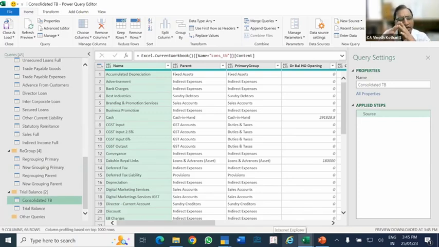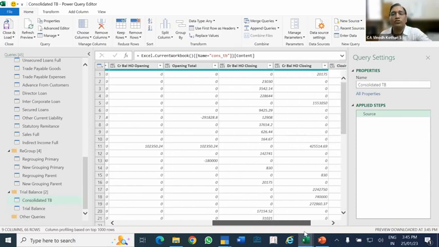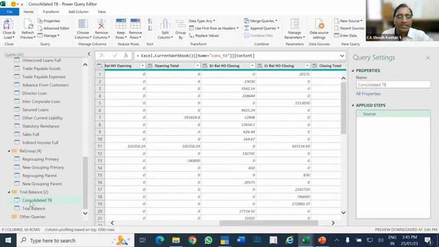One more thing: whenever you open Power Query, you cannot access the Excel file. Whenever Power Query is open, that Excel file, and any other Excel file, cannot be accessed. So this is the data which I have got. Can you see this data? Opening balance, closing balance, I have shown you earlier. This is the source data. From this, I have generated the trial balance.